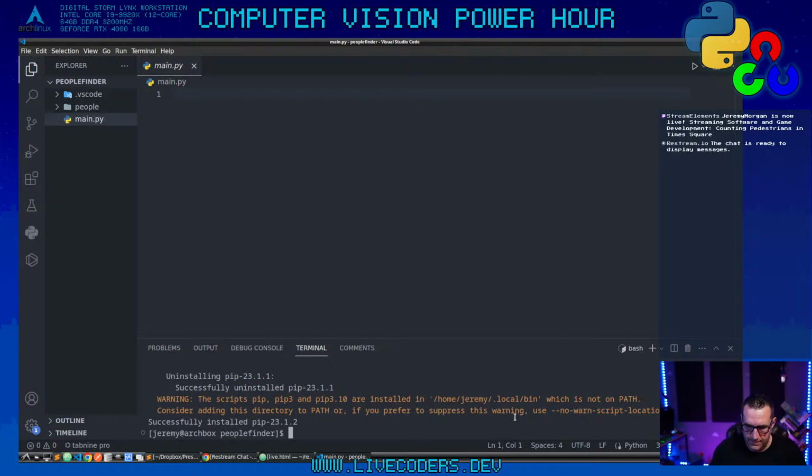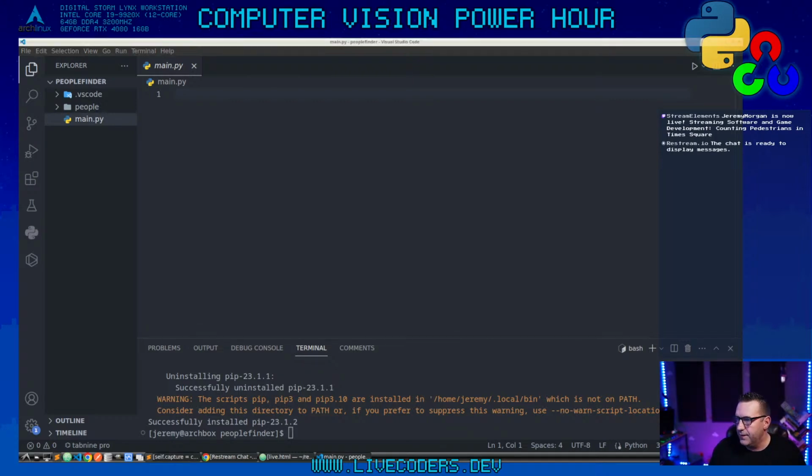All right. Bin's not on path. Considering add this directory to path. Interesting. So it looks like there's some changes that I need to make at some point. There is something that I wanted to put in here.